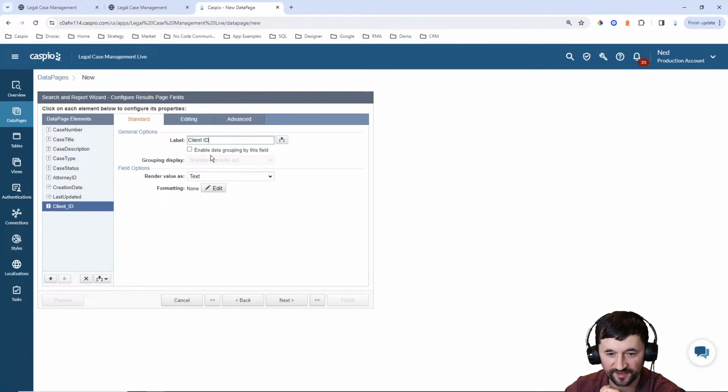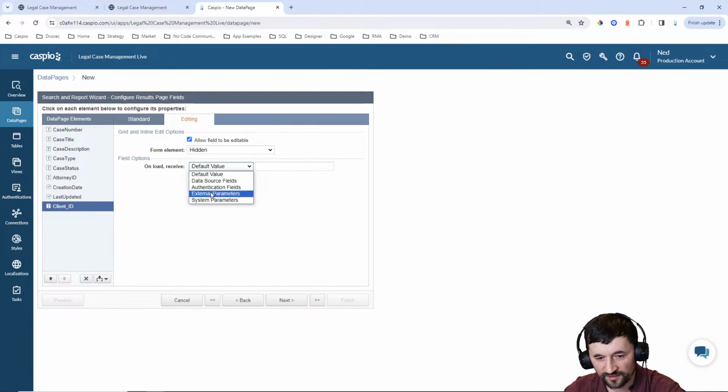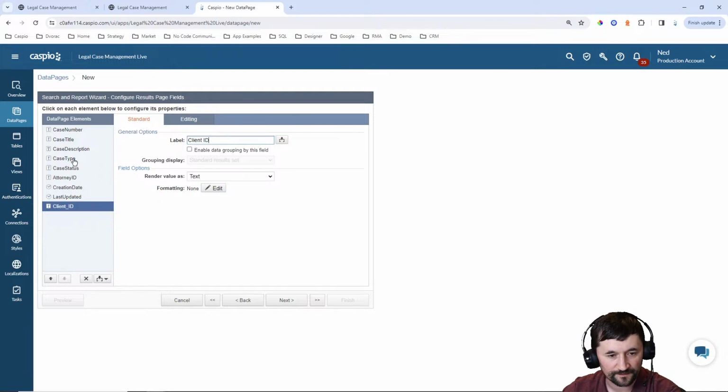And for the client ID, we are going to make this a hidden field. And using the external parameter, we are going to receive the CID. And let me think. And this cannot be an editable field. We don't want to be able to edit this field. And I think that's all there is to it.